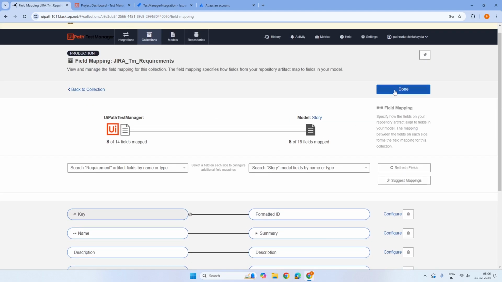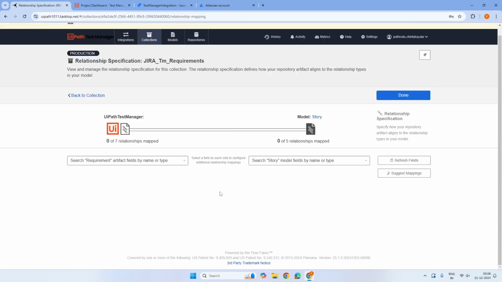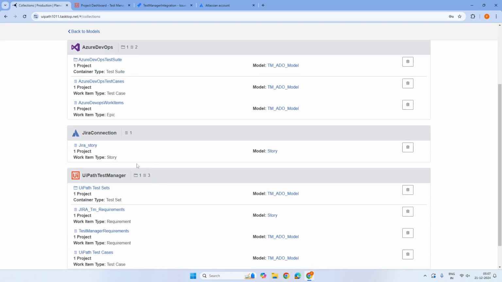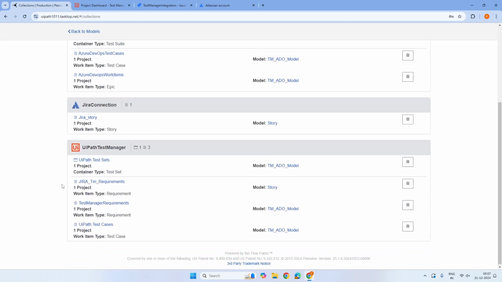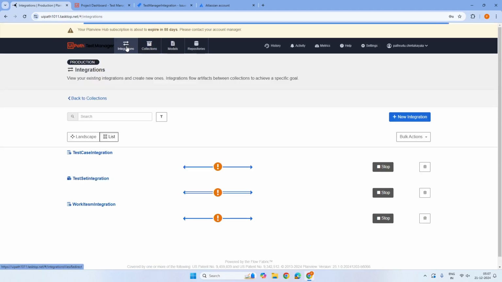So click on Done and click on Configure Relationships. There are no relationships, so click on Done, click on Done. So we have built the integration between the JIRA story and the UiPath Test Manager requirements. So now we need to build the integration.